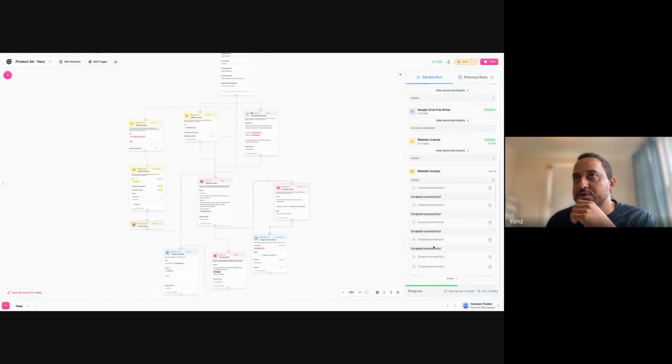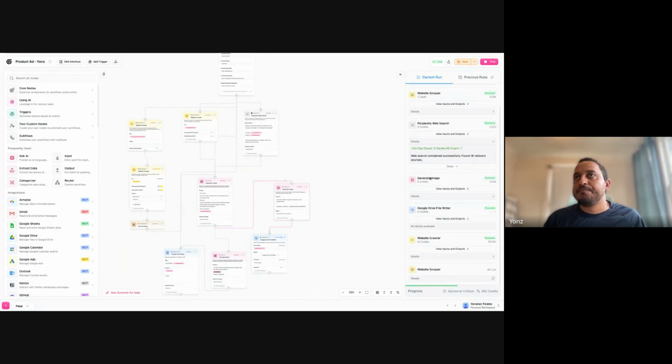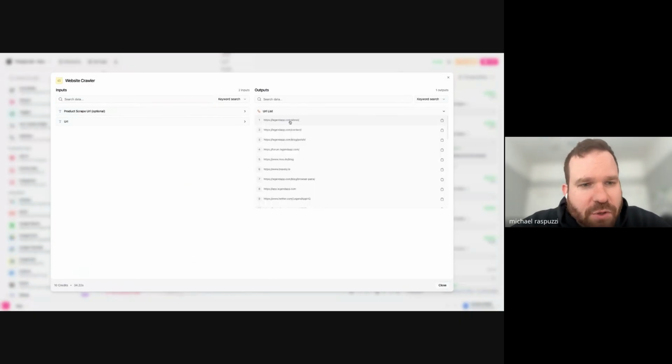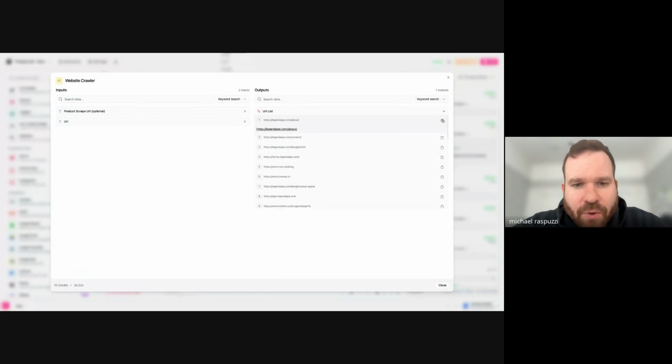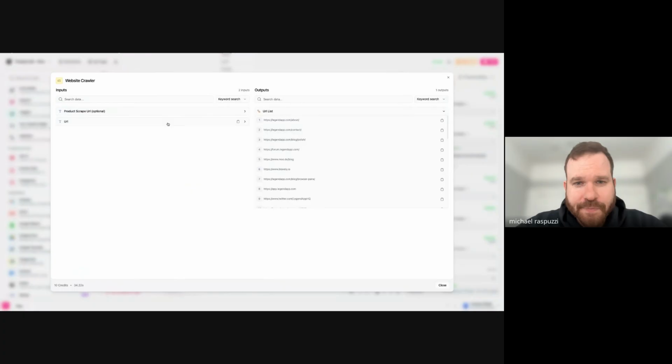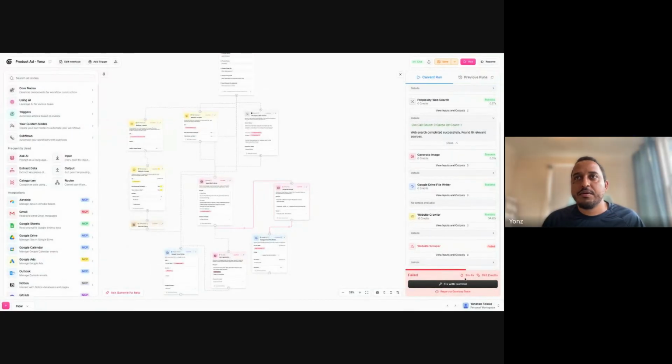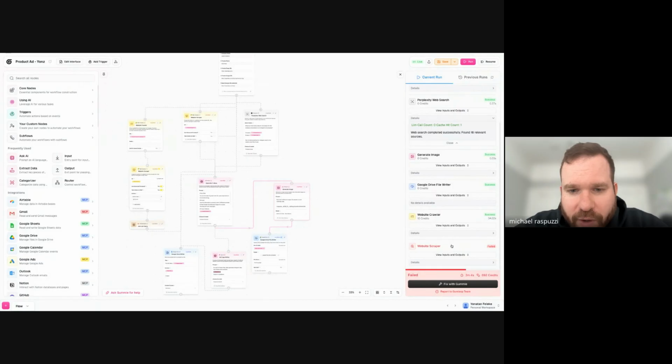Can I see what it scraped? It only copies? Okay. If you click the website, it's going to give you the URLs, and then the scraper itself will give you the content it's scraping. No, what happened? Okay, it failed on a website scraper.